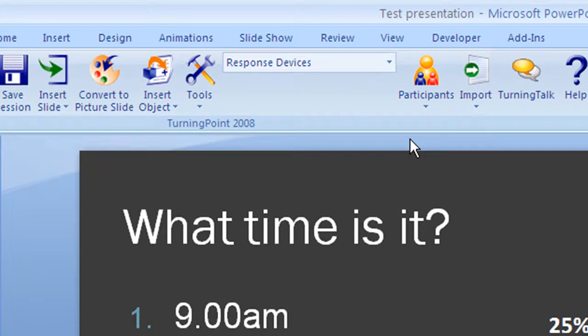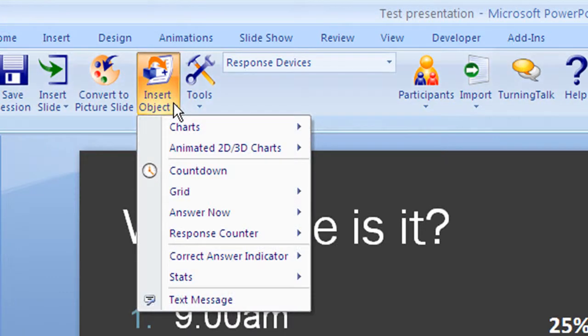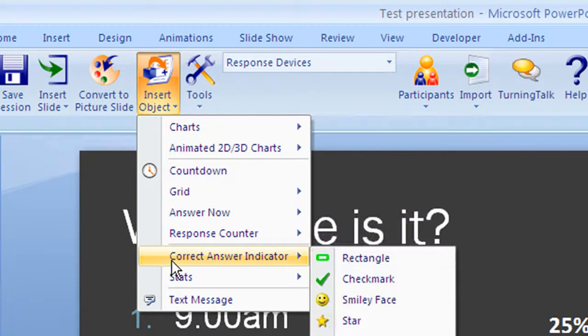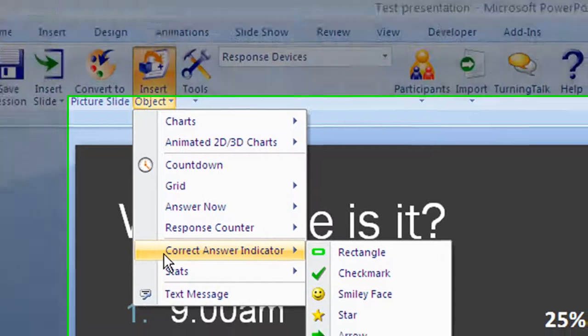That's the only difference. But first, what might be handy is for us to actually put in an indicator on this, which one is the correct answer. So what we want to do now is insert an object. Yep, and we're going to come down to correct answer indicator.